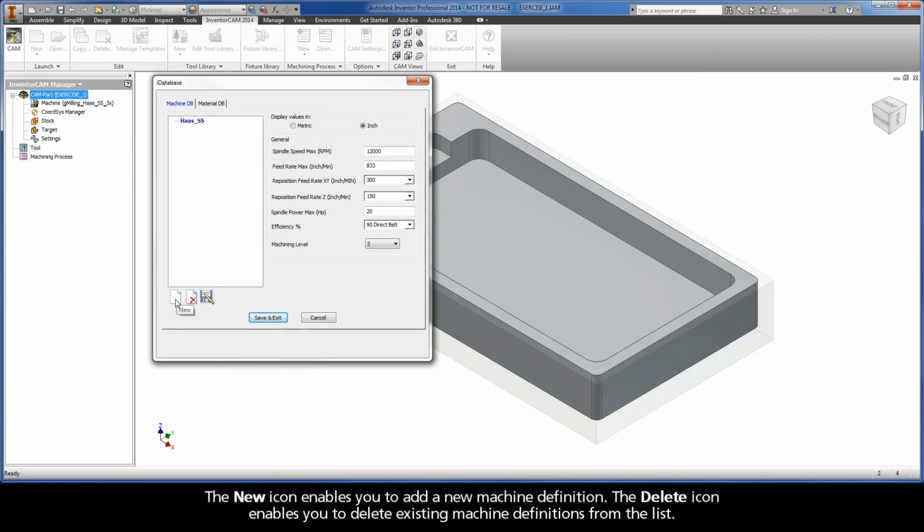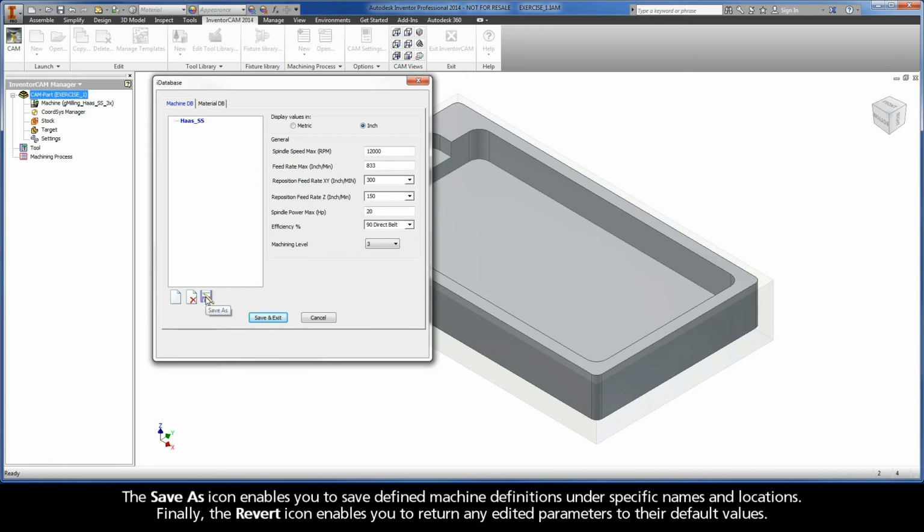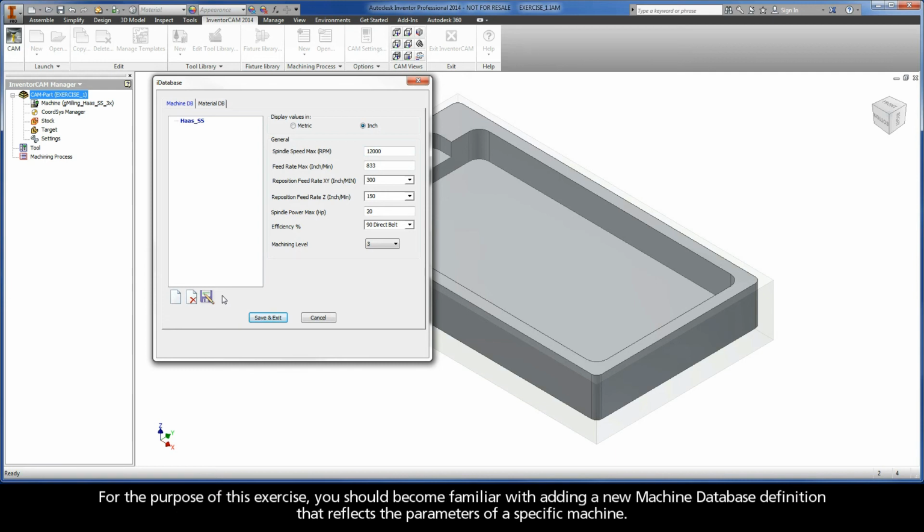The New icon enables you to add a new machine definition. The Delete icon enables you to delete existing machine definitions from the list. The Save As icon enables you to save defined machine definitions under specific names and locations. Finally, the Revert icon enables you to return any edited parameters to their default values. For the purpose of this exercise, you should become familiar with adding a new machine database definition that reflects the parameters of a specific machine.